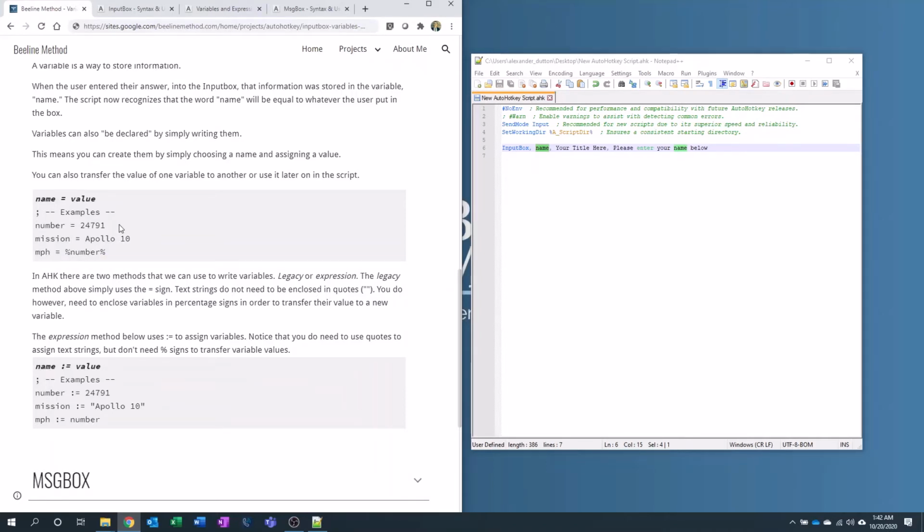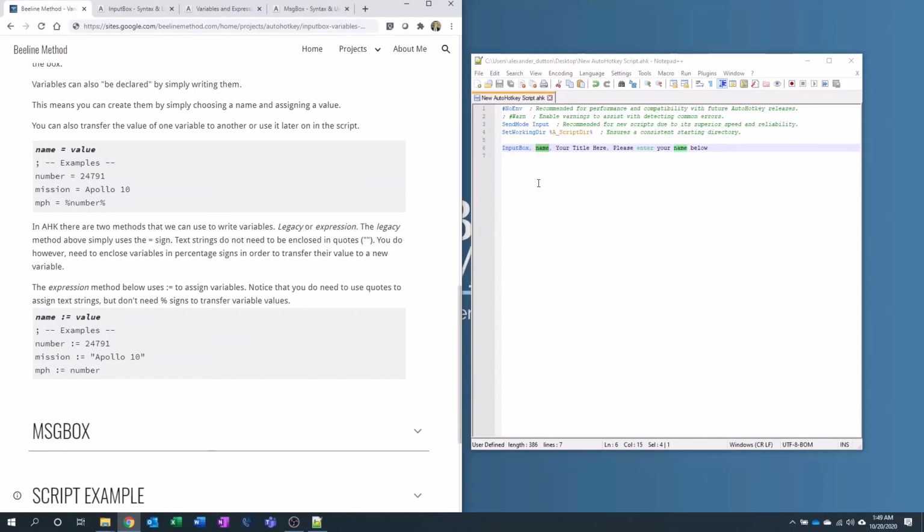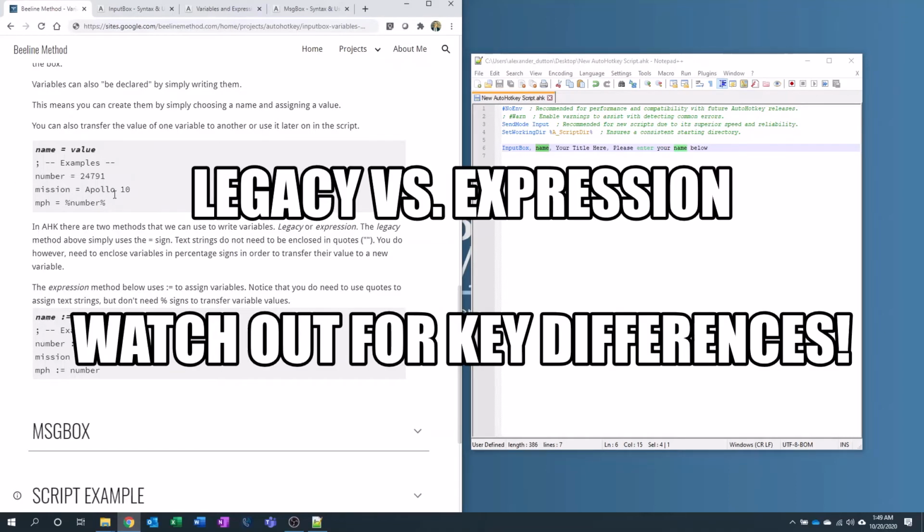So don't get confused by the numbers. This is just simply transferring around values to different variables. So in AutoHotKey, there are two methods that we can use to write variables. We looked at this first one. It's called the legacy method, and the bottom one is called the expression method. And there's a couple key differences, and I want to point them out so you can avoid some speed bumps that I originally ran into when I was learning.